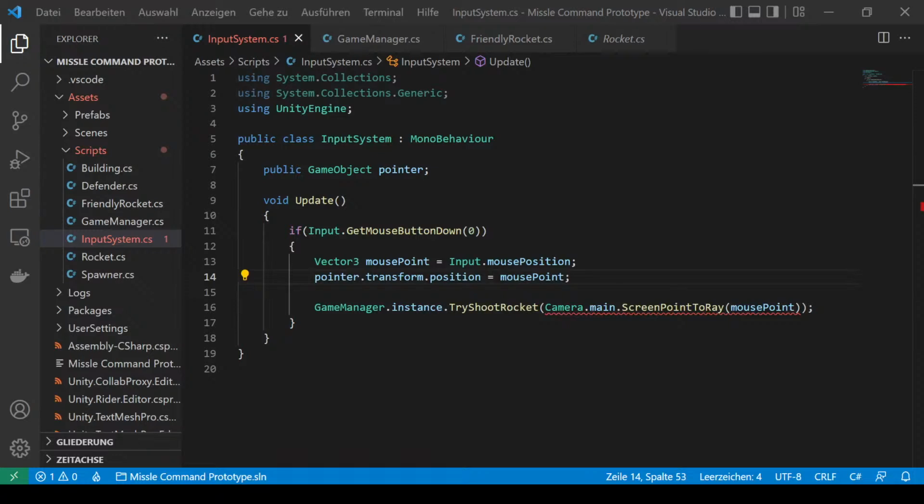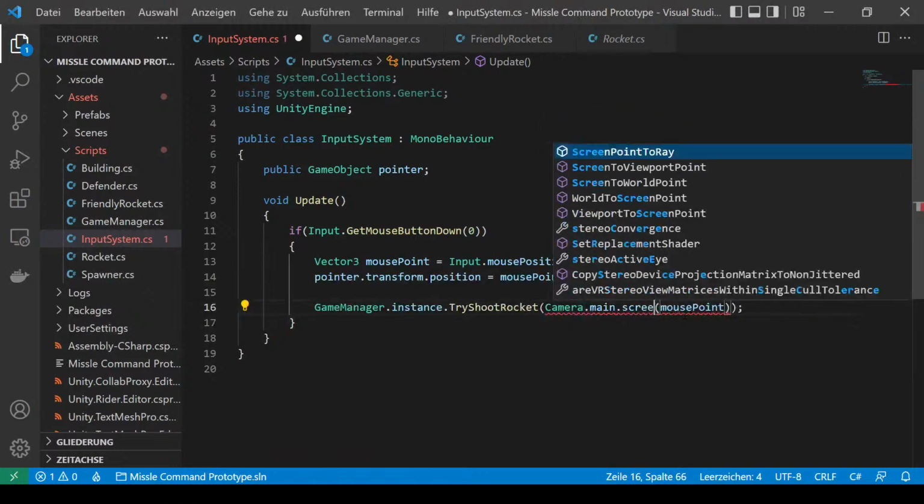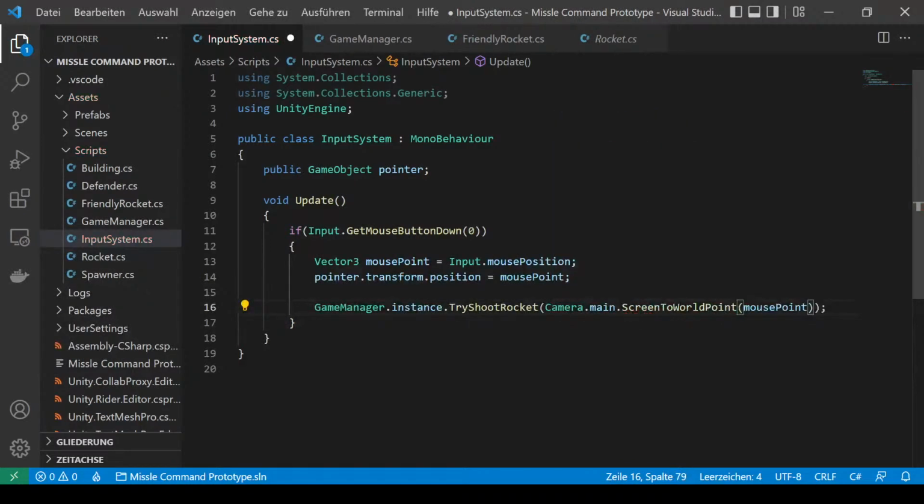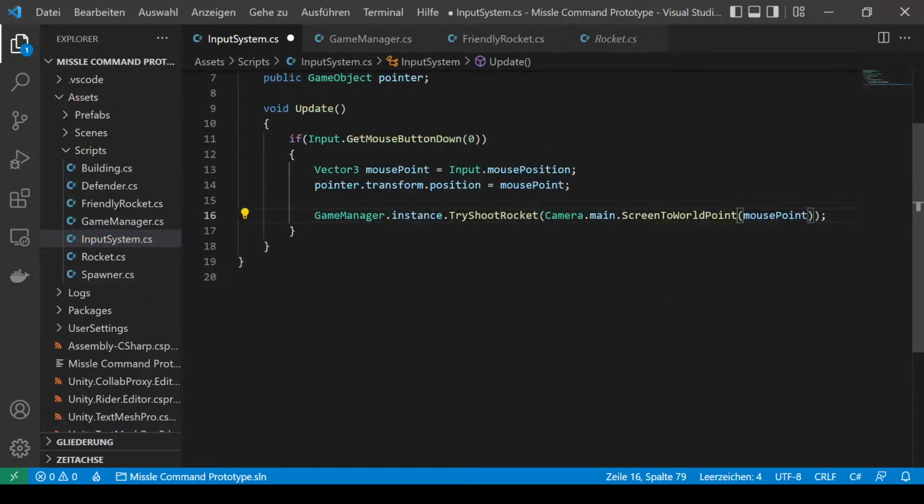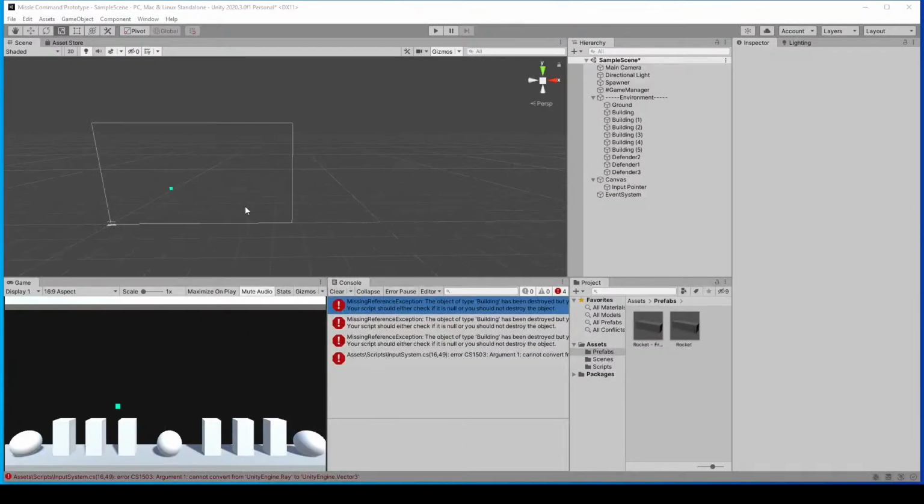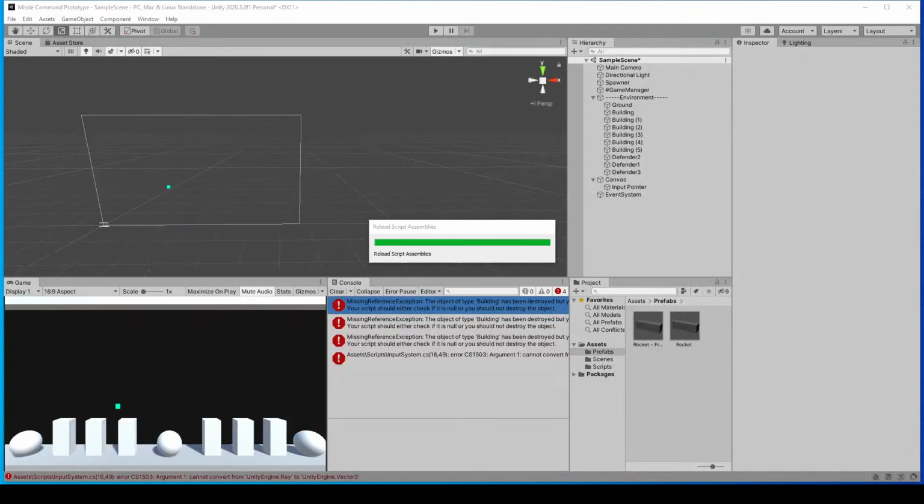I believe the screen to world point is not the wrong one. So I just need to define the Z position, which is going to be some point. So let's try again. Screen to world point. I don't know if I already tested this one out, so let's try again and see if that is the correct one. I barely use that.